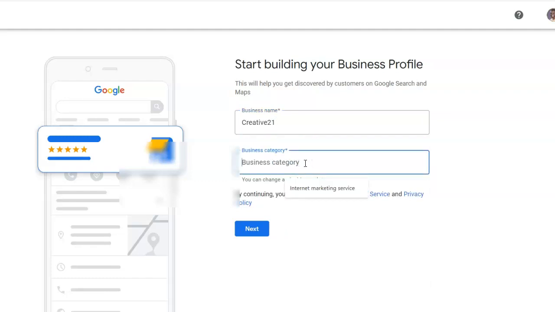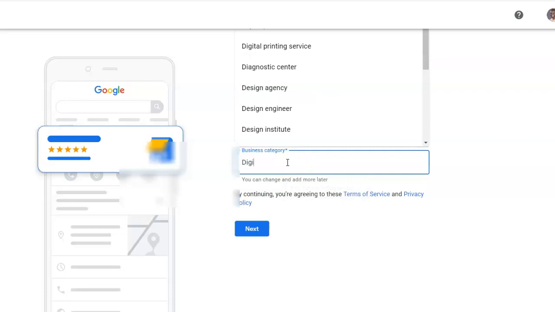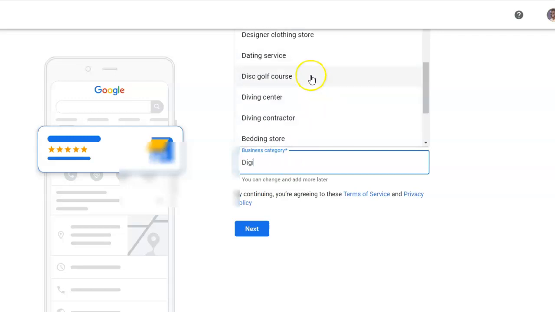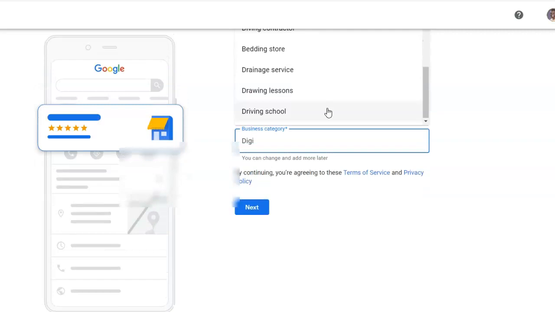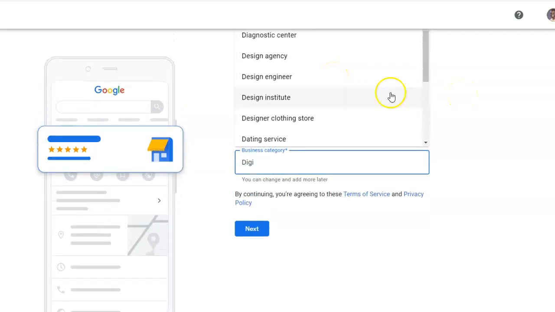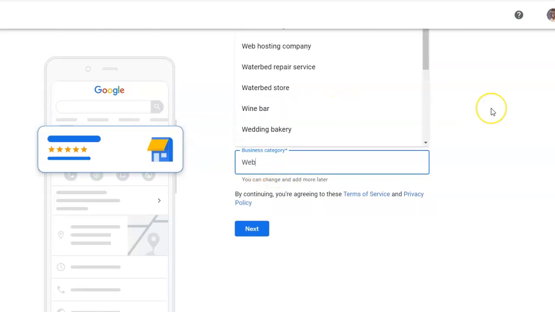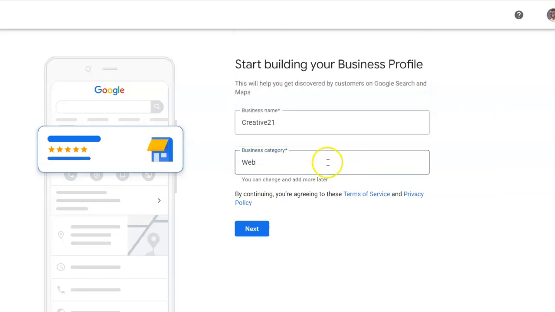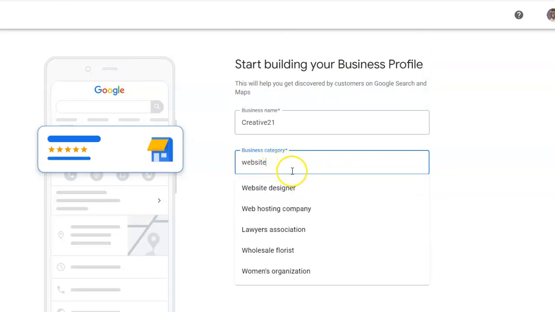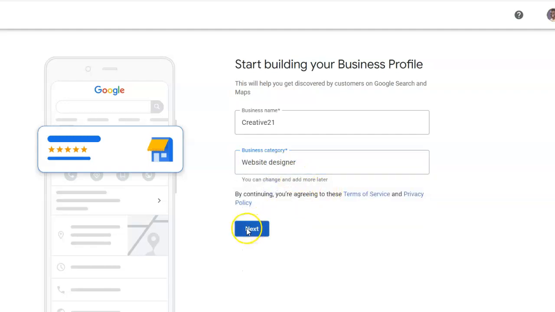Business category: basically, you need to share your business category. In this case, this is digital marketing. There are options that come up when you search for this. That's dating services. Okay, digital marketing. Let me go ahead and say web hosting company. That's a web hosting company, and let's see the options that we have. I'm just going to type in website, website hosting company, website designer. This explains better what we do, and then we just click on next.